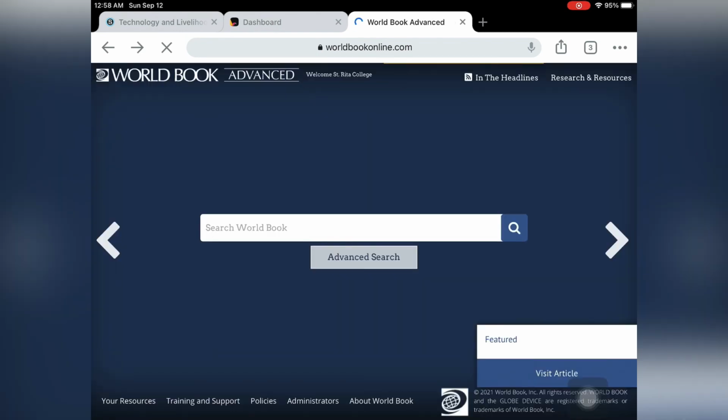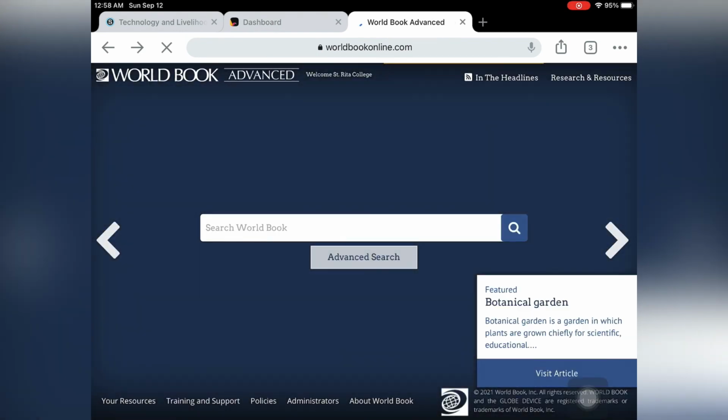Okay, it's loading. So, if you have access to Worldbook Online, grab the opportunity to explore all these features. You will really enjoy this, and it will help you a lot.